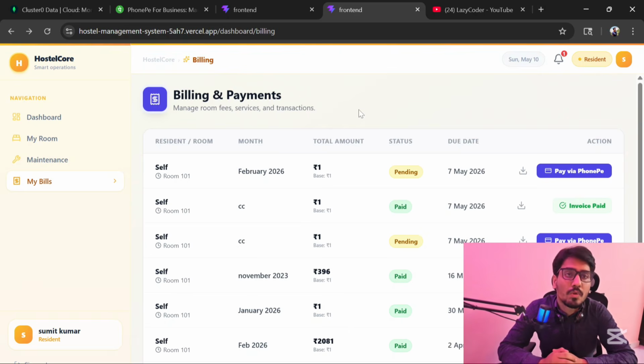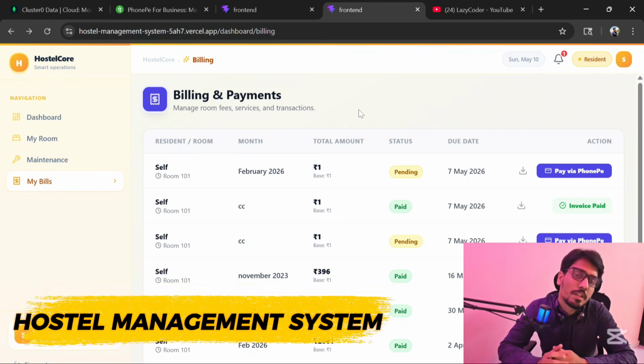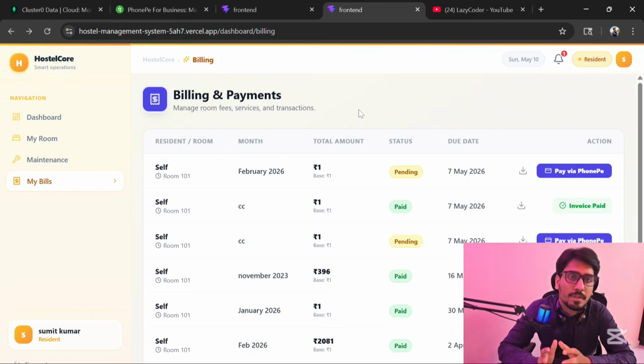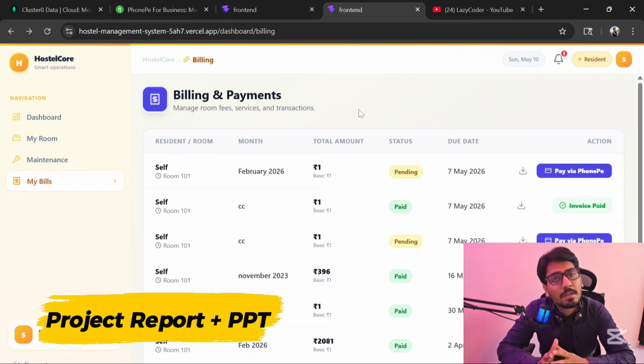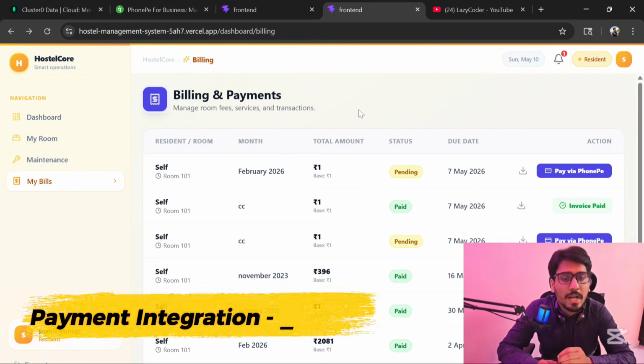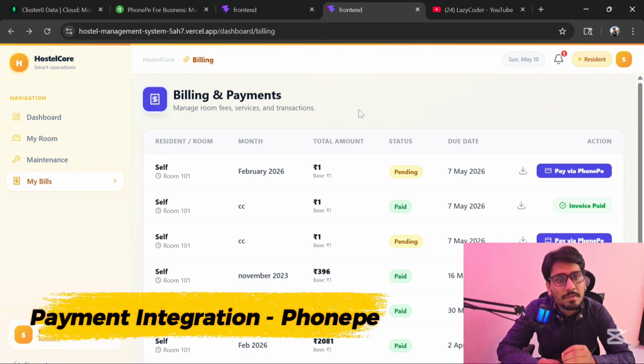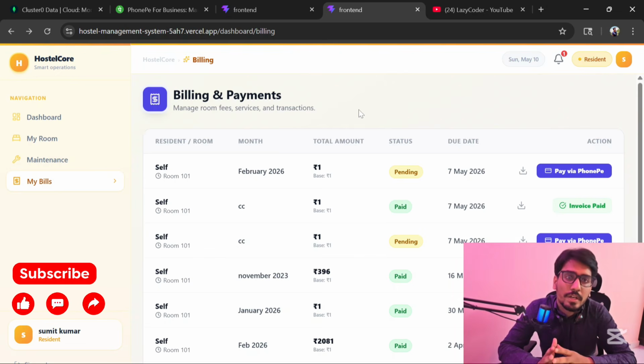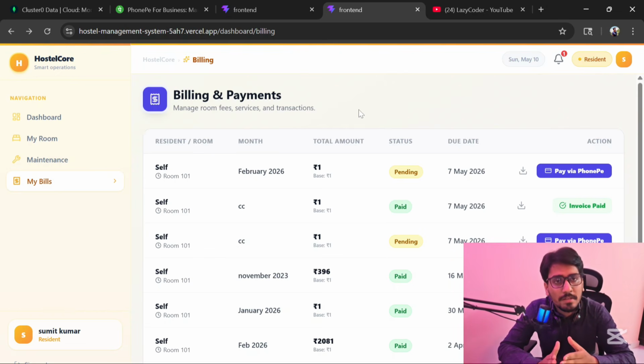Today we will see the hostel management system project. In this project I have developed multiple features and have prepared the project reports and the PPT also. One of the main features of this project is that we have integrated a real payment system using the PhonePe Gateway. We have used this gateway to pay the bills of the hostel rooms, or say the maintenance bill. So let's see if it's working or not.